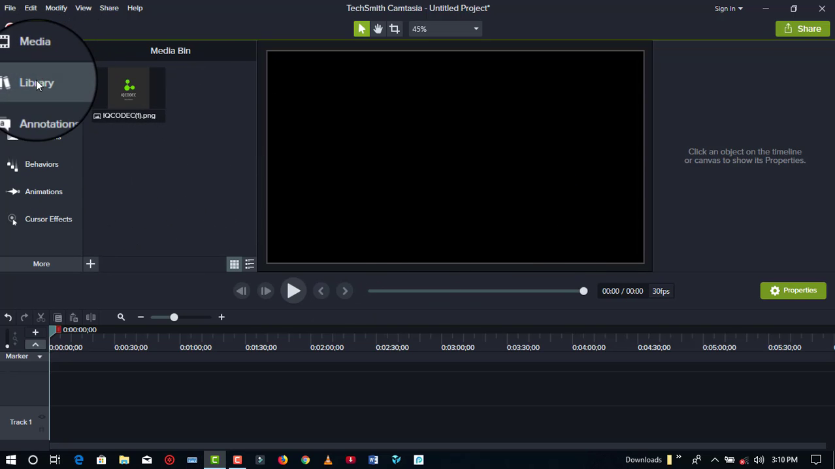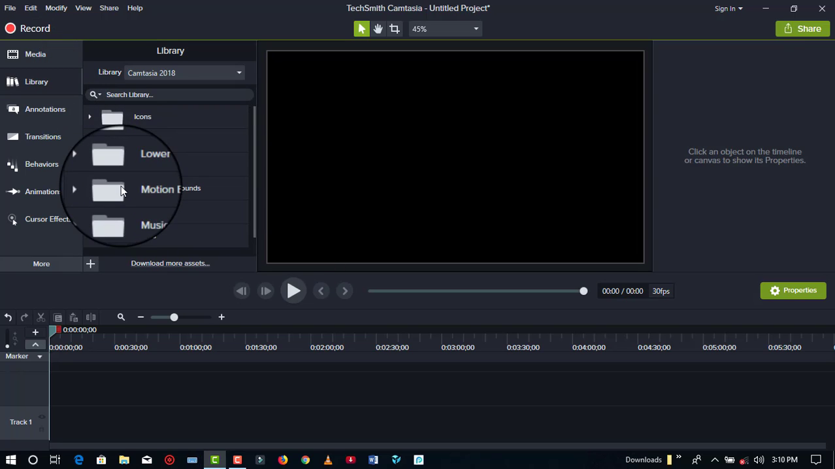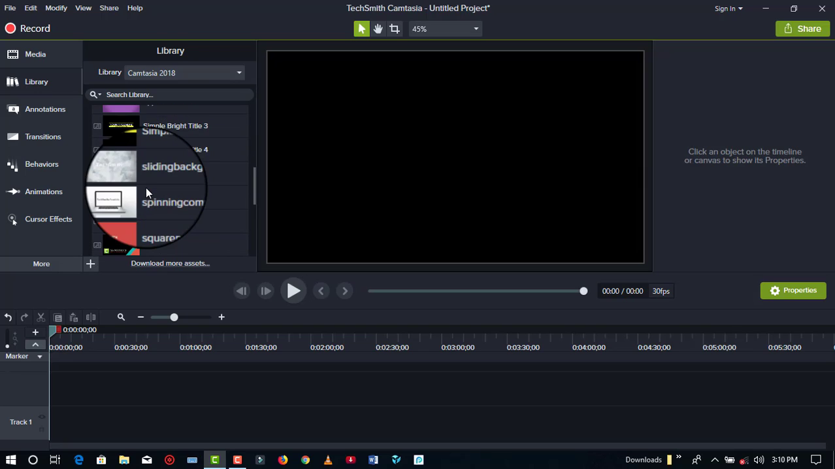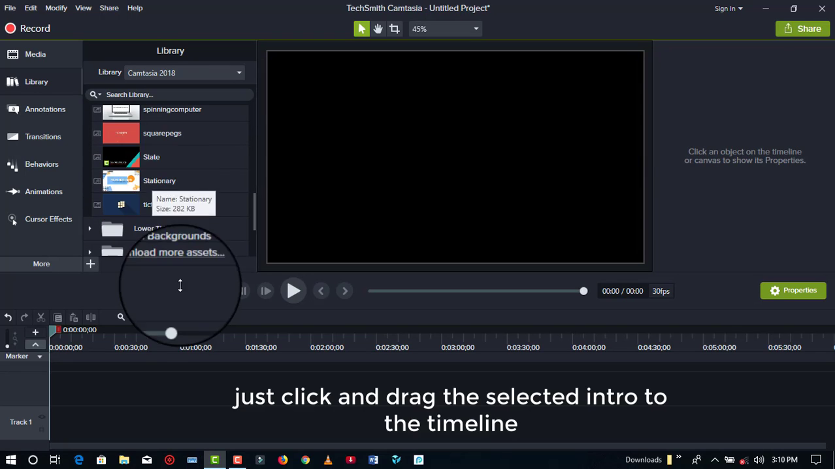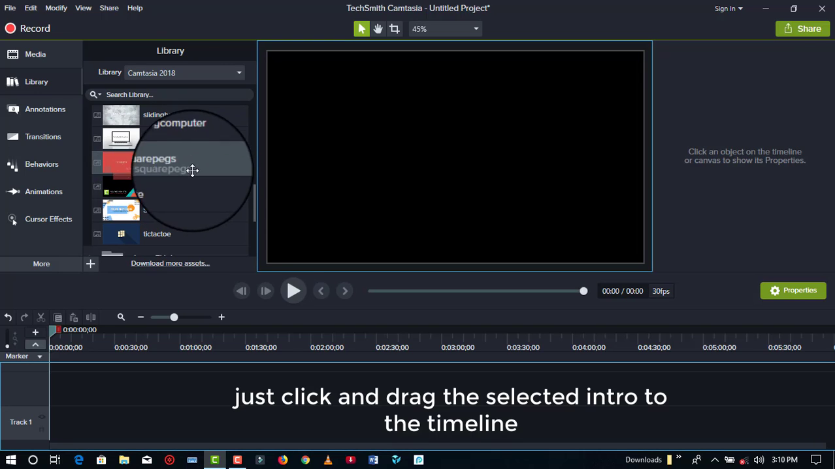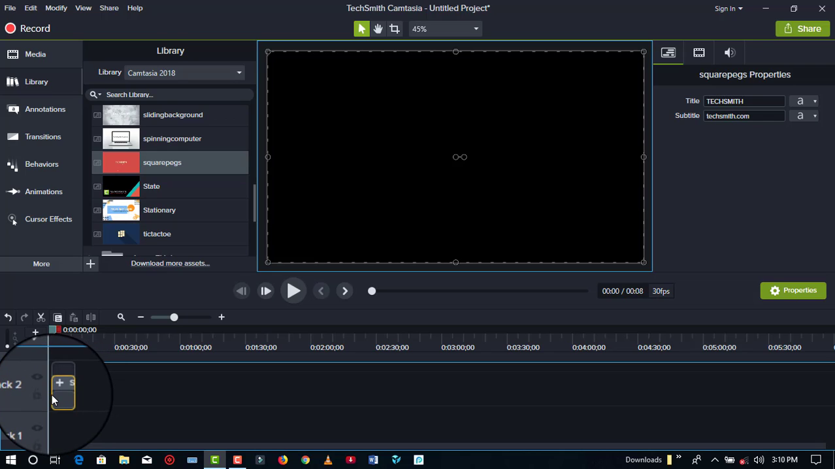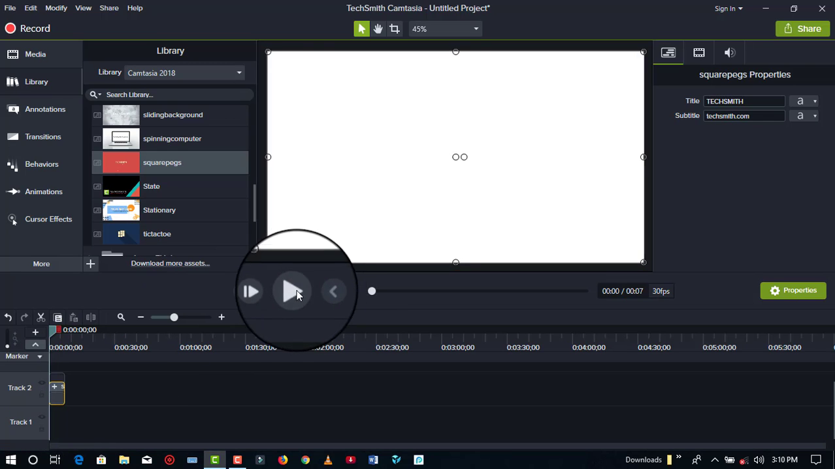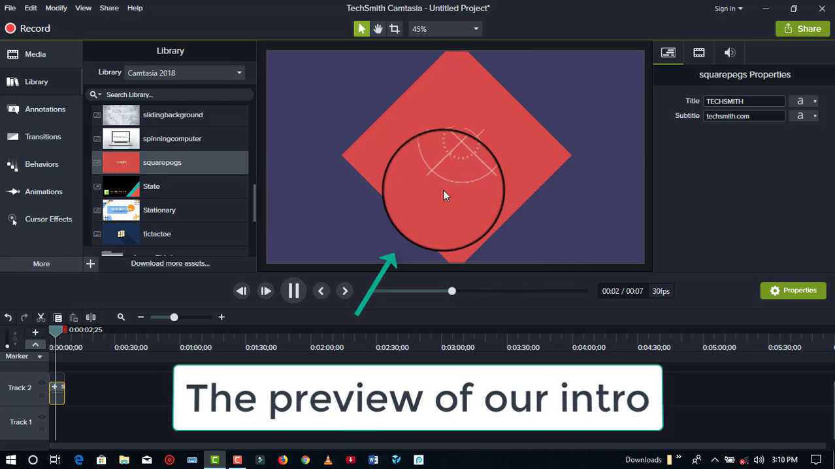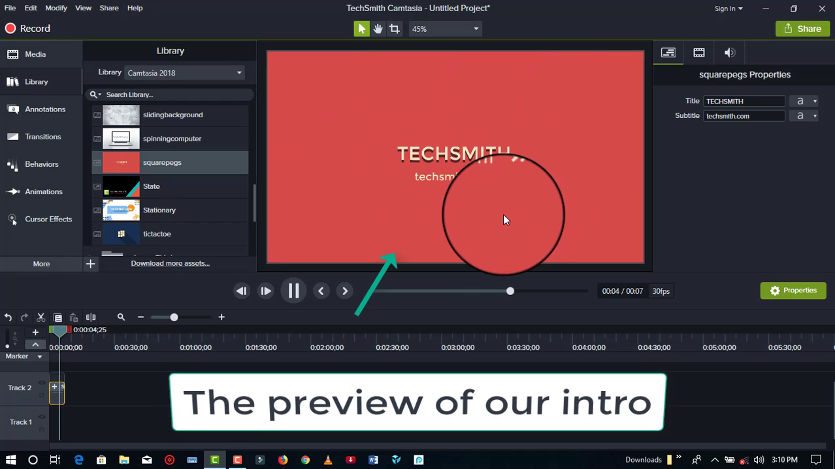Now we're going to move into the library tab, going into the introductions, some of the built-in introduction videos of Camtasia. I'm going to take this one. You just carry it and place it on the timeline. On the timeline, you can press the play button to see what it looks like. You can see here is the introduction video, very attractive.